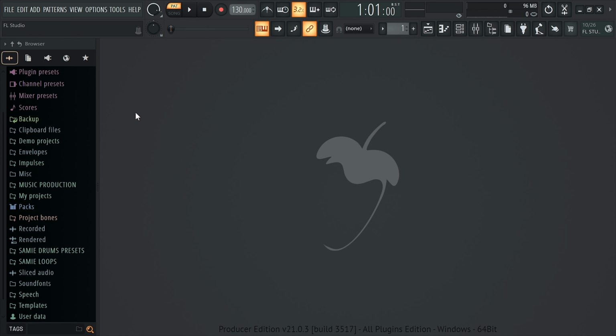Here is everything you need to know in order to start making music in FL Studio. Let's dive in and get started. Welcome back to the video.